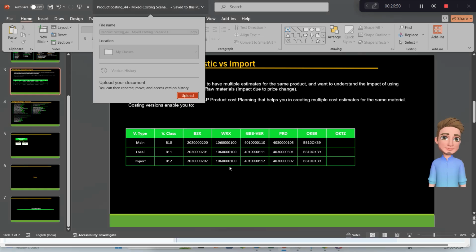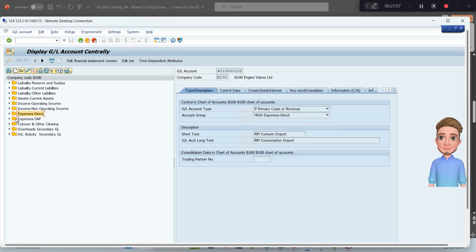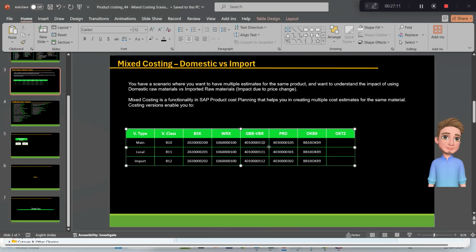Let me take you to the PPT. See, I have done all these things. So 200, 201, 202, and WRX is already there. I have created GBBY. This one is 10. What I have created is RM consumption is 101, 102. So I will change it to 101. Sorry, this is 100. So GBBR is consumption 101, and this is 102, right?